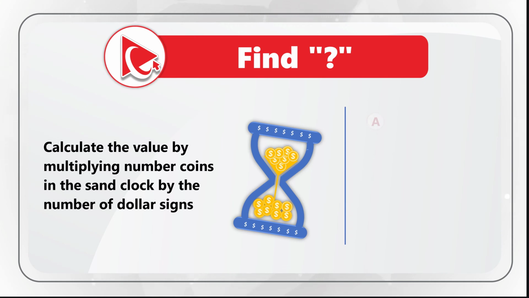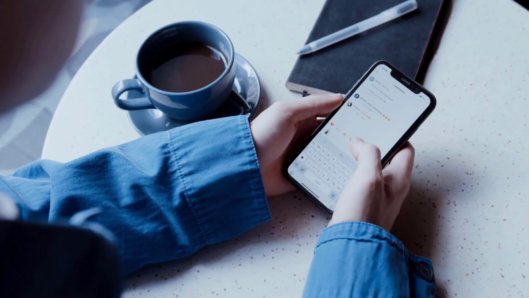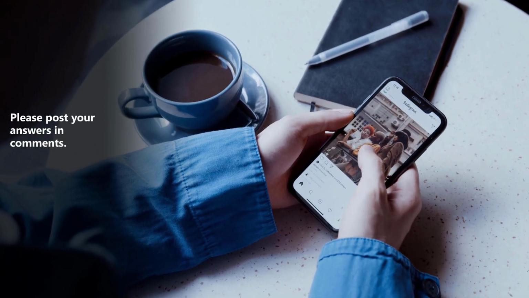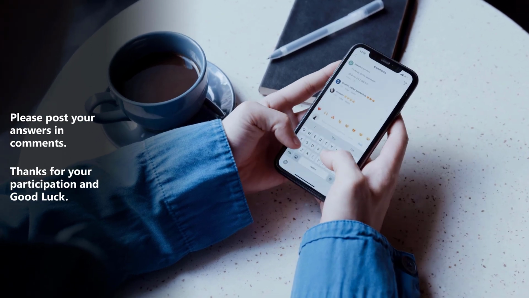Choice A, 190. Choice B, 200. Choice C, 210. And last but not least, choice D, 230. Once you complete the calculations, please make sure to post your answer and calculations in comments so I can give you my feedback. Thanks for participating and good luck.